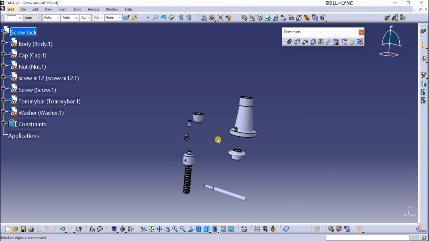Also, please note that assembly mates or constraints are applied along a point, plane, or an axis, which are considered as reference elements. Back in the assembly, I shall click on the coincidence constraint from the constraints toolbar. I will now hover on the screw jack body to locate its central axis. I will left click on this axis and then, similarly, I will select the axis on the nut as well.